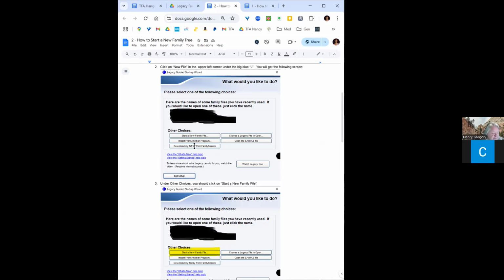Download your family from FamilySearch. You can click on that. And I don't have that information, but we can get it.